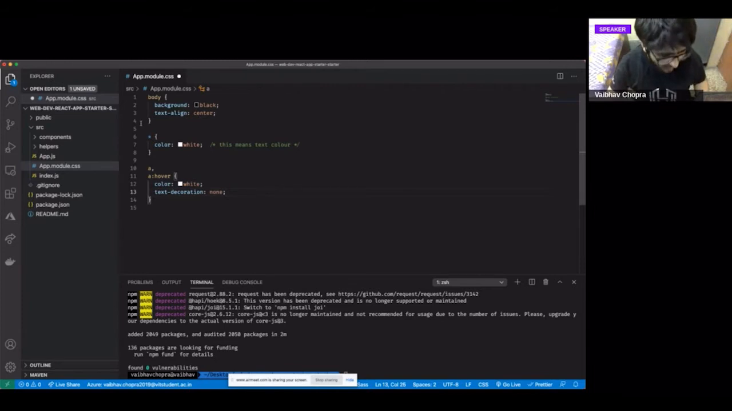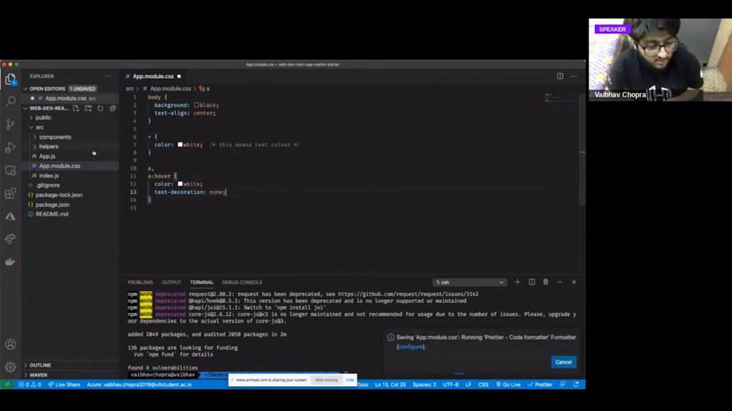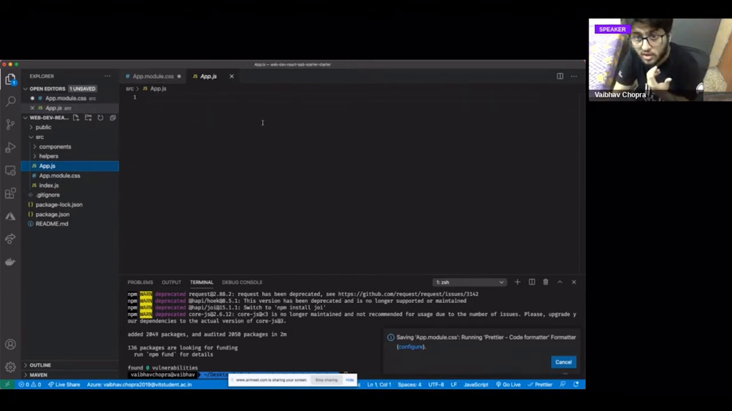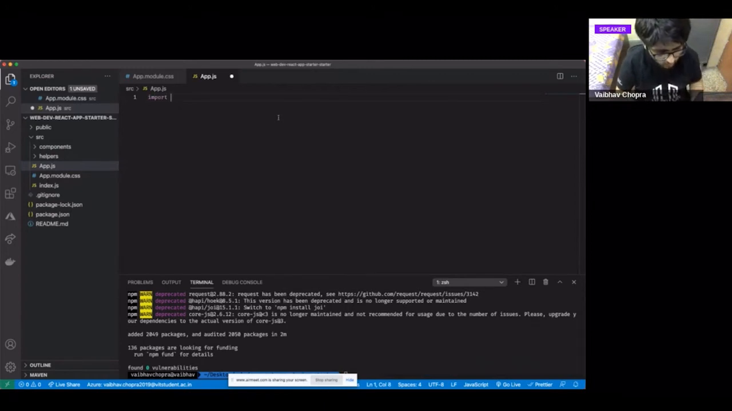So I have to import this now. I have written this, but I have to import this in JavaScript for React to be able to use this in any meaningful way. Both of these files, app.js and app.module.css, are in the same folder. So I'll just do import ./app.module.css. Okay, this is the first line.